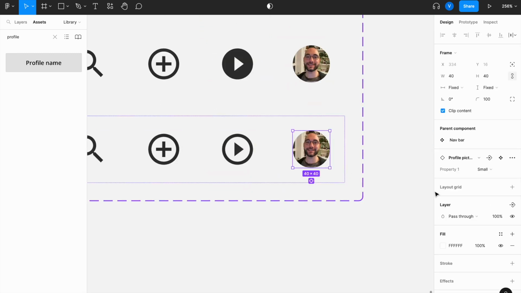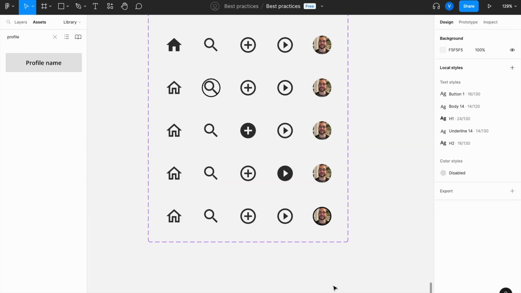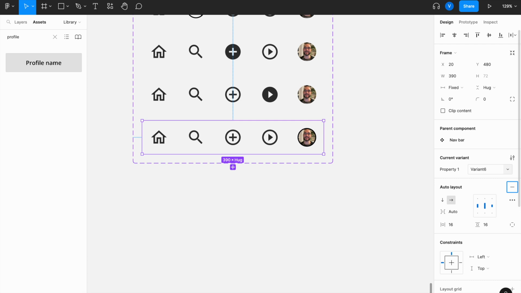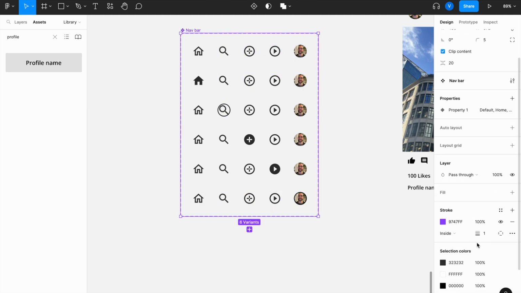So what I can do is again add a stroke. Then make the stroke 2. And there it is. I have all the selected variants. Let's call this profile. Then I want to make sure that all the colors are brand colors again. So I want to select the whole thing. I can see here that not everything has been branded.